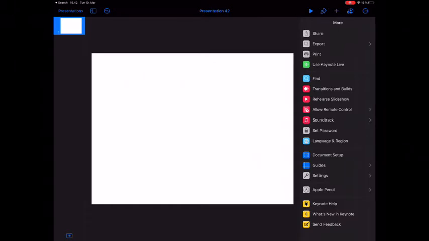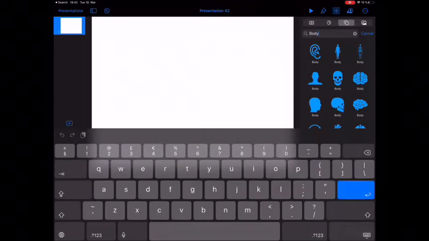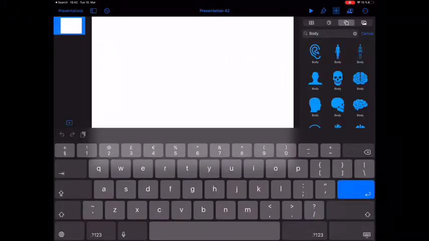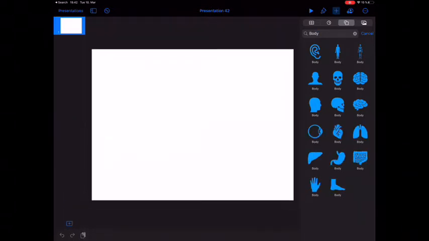So, what we need to do to start off with is open a Keynote like this, and you're going to be adding some shapes and exporting them. So first of all, I'm going to add some shapes here. If you're not on it already, you need to choose the shapes there, and what you need to type in is body, and that's going to give you all the different shapes that you're going to need.